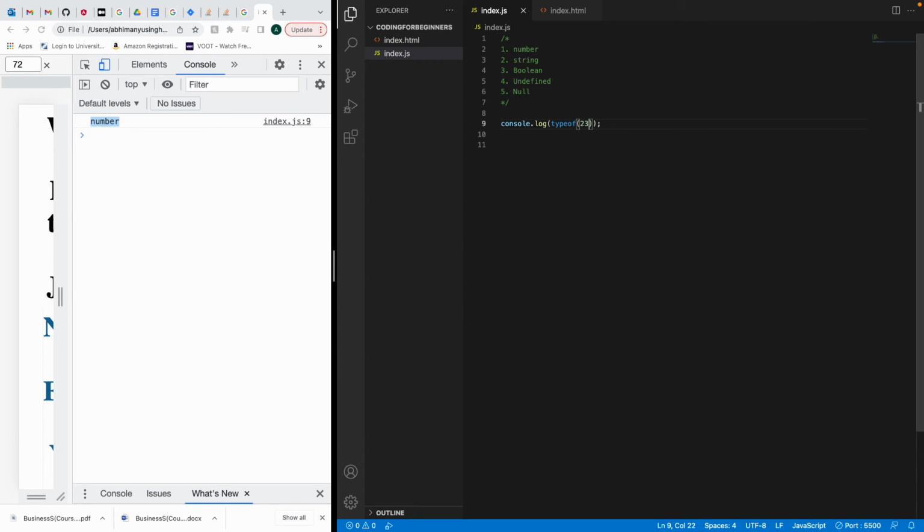And if I write here my name, so this is a string. This is the second data type. And if I refresh it now, you will see the type is string, right?